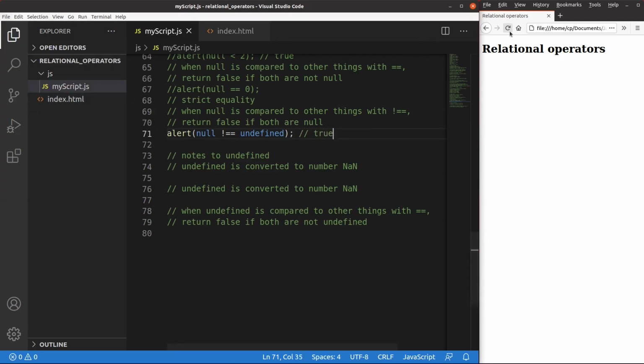Save. Reload. Yes, I will get true. So when I want to do the comparison of null with undefined using the strict equality sign, to see whether null is not strictly equal to undefined, I will get true.